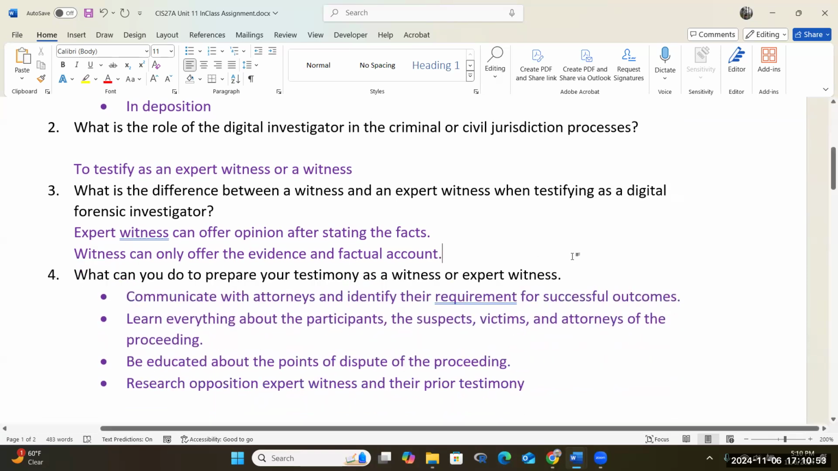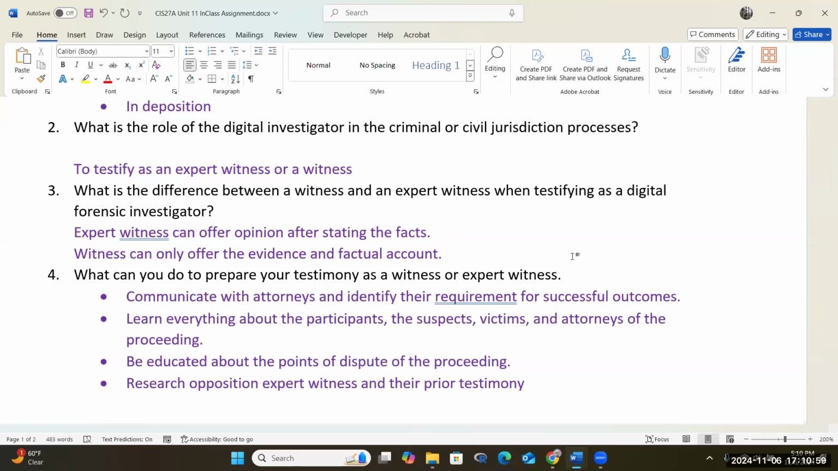In the case, likely you will have attorneys or lawyers that are going to be communicating on both sides, because when you become a witness, both sides need to be aware, right? So you will need to communicate with the attorneys. They will identify their requirements for successful outcomes on both sides, prosecutor and defense.